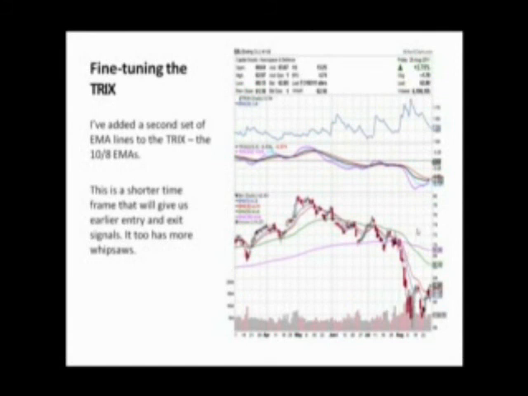I want to fine-tune the tricks. As you saw, it is a little bit of a lagging indicator, and so I have added a separate set of EMAs, the 10 and the 8. That is the pink and the teal lines here. And you'll see that they cross more in line with the actual drop, the beginning of the drop of the candlesticks. And the point of this, they have a few more whipsaws in them, as you can see right here, some false movement.